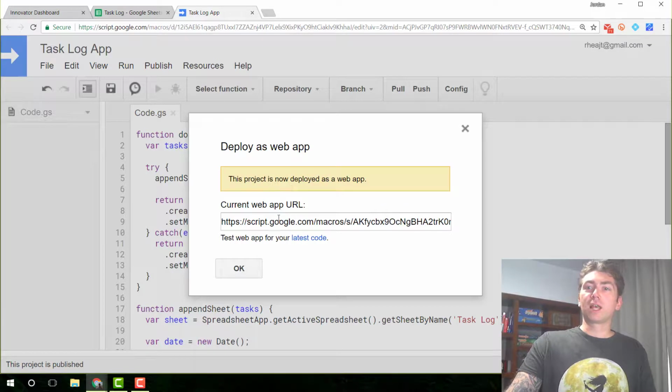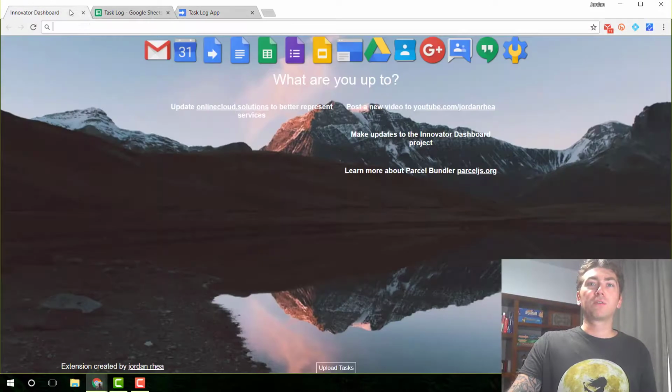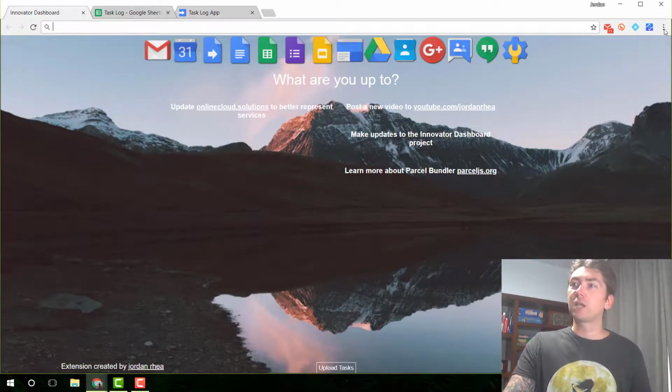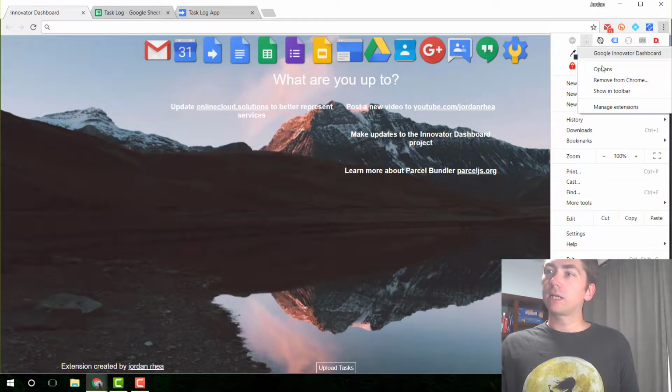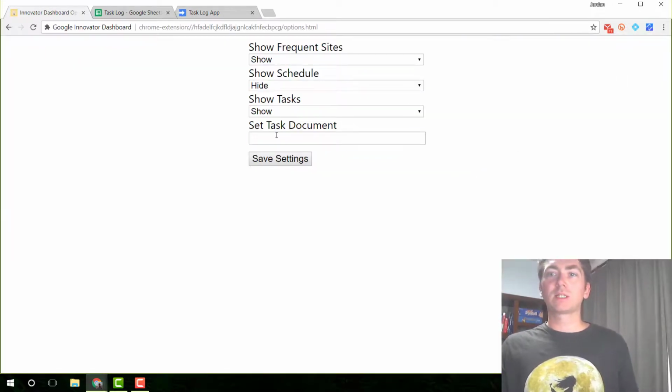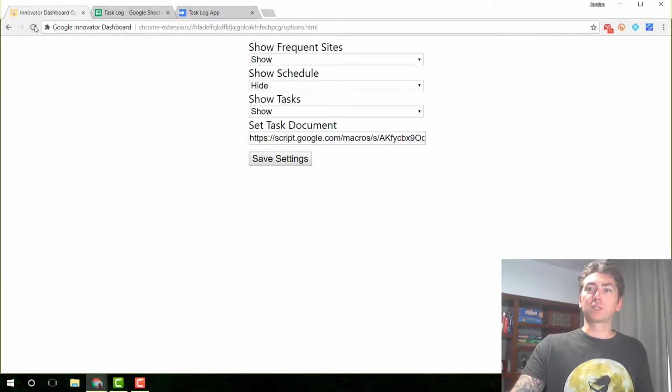And it gives us a web app URL. We're going to copy that and hit OK. And the only thing we need to do then, if you've installed the Innovator dashboard, is you should have a reference to it in the upper right-hand corner. You just need to find it, right-click on it, go to Options, and we're going to set our task document to that URL. And you can just hit Save Settings, and if you refresh this, you'll make sure that it's saved. Yep, no problem.